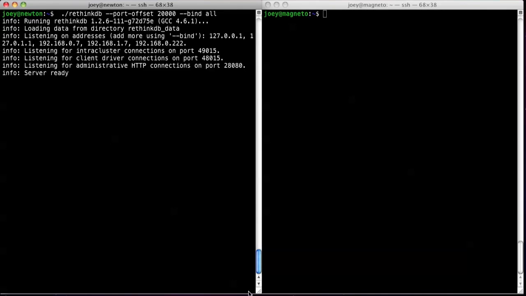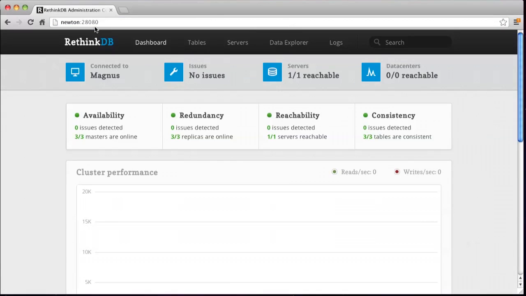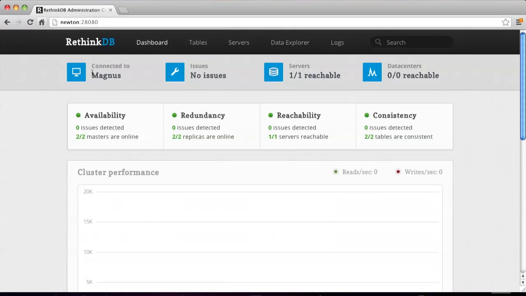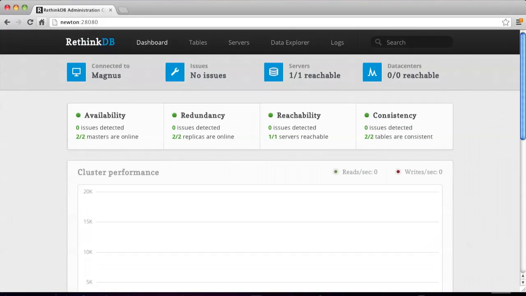Now we're going to hop over to our web browser and type in that port offset. The web UI opens up, and you can see that the initial page is the dashboard. It shows us that we are connected to the machine called Magnus, and will give us a general overview of our cluster. Currently, we don't have a lot running, so there's not a whole lot to see.